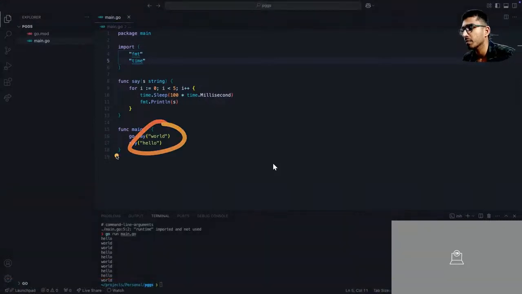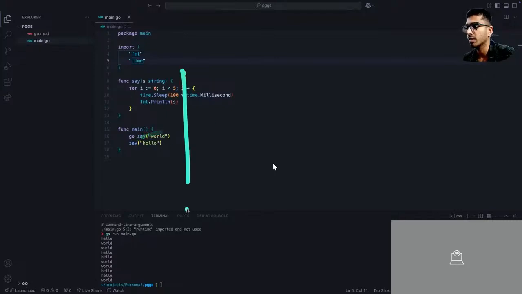We have a function and we have the syntax called go. Whenever we call a function with this syntax go, the language spawns a new go routine which executes concurrently with the main go routine. Now, when we run this example, this is what we see.